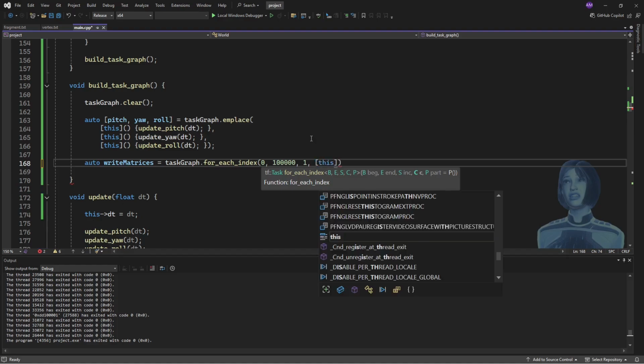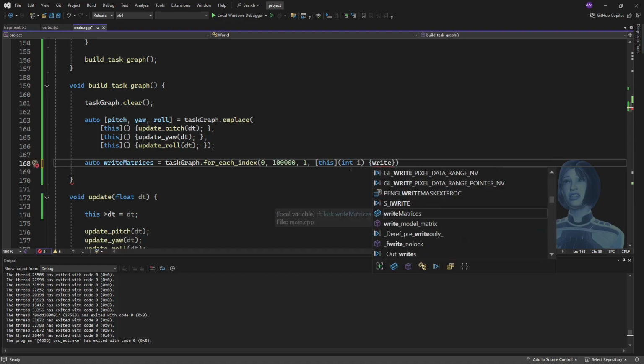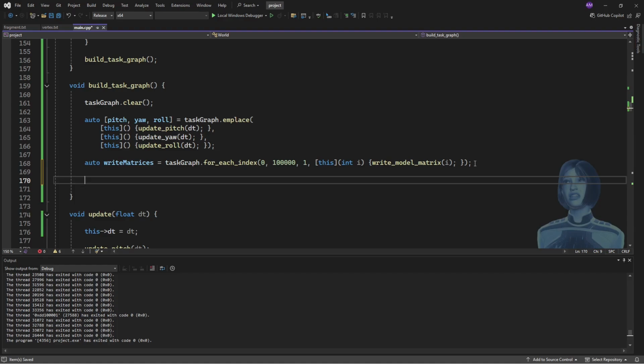So again, I'll capture this. We do have an argument this time, which is the index i, and I'll call model matrix i.